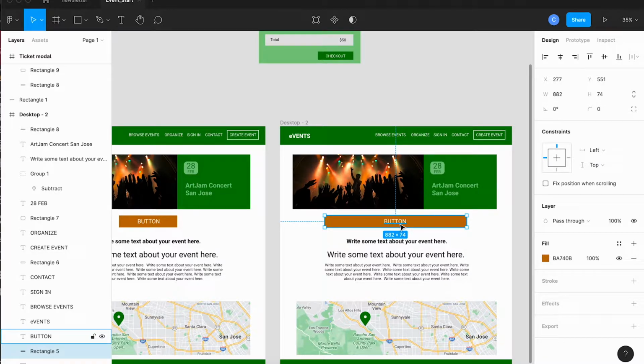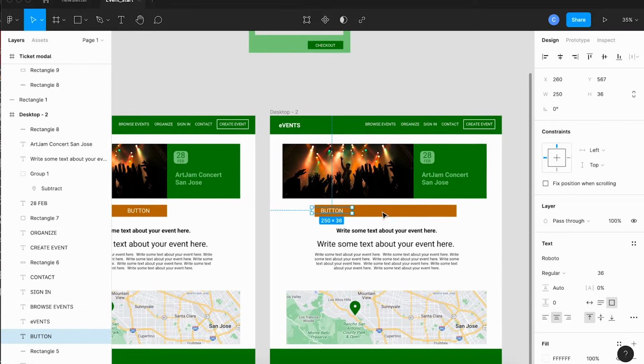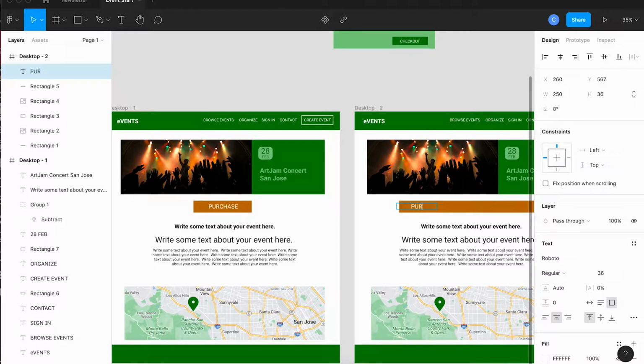And I'm going to slide button over to the left side. And actually, I don't want to call it button anymore. I want to call it purchase. So we'll just highlight that on the first page, on the first screen, and change it to purchase, and do the same thing on the second screen.